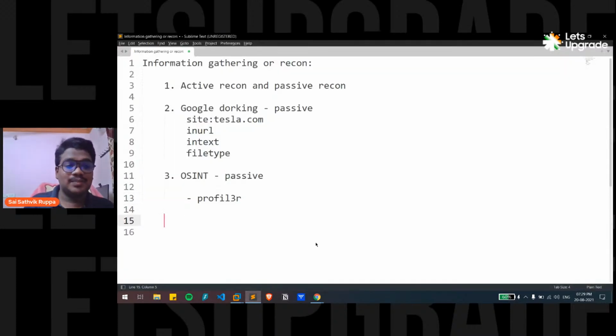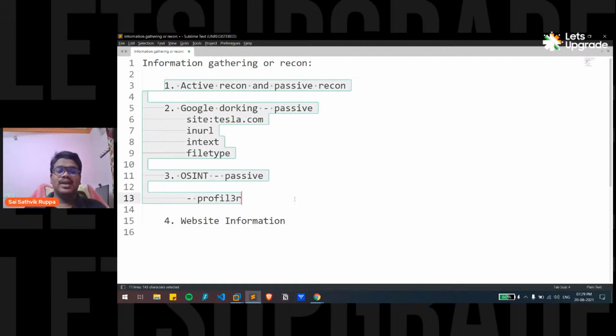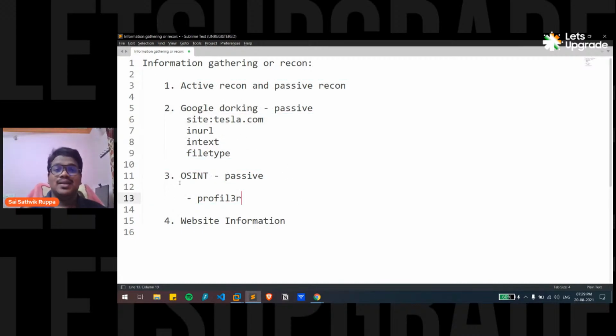So we have covered the profiler, and now we'll see something called website information. Till now we had seen some basic information, and this particular OSINT is regarding a person. You can find out some persons. Google dorking can be used both for a person as well as for something else. Now what we are going to see is regarding websites.